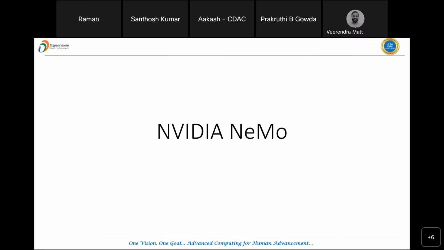Today I'll be taking two sessions. We'll start off with a quick introductory session on Nvidia Nemo, which is a toolkit from Nvidia for building conversational applications that includes technologies such as ASR, TTS, and NLP. We are going to be using Nemo tomorrow in a hands-on session to train our own large language model on the Hindi language.